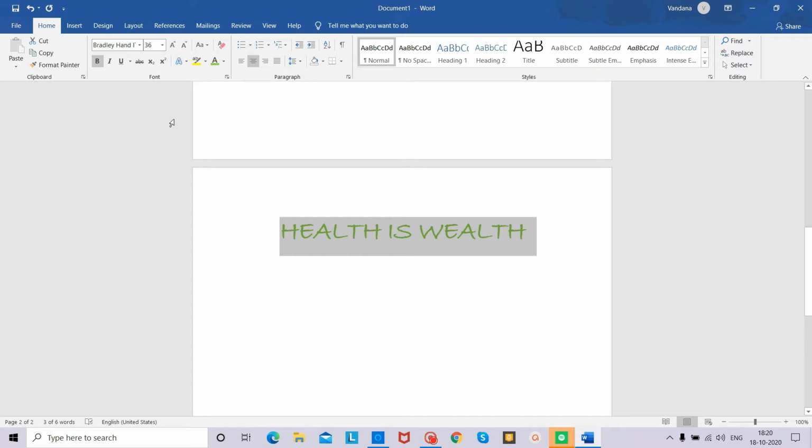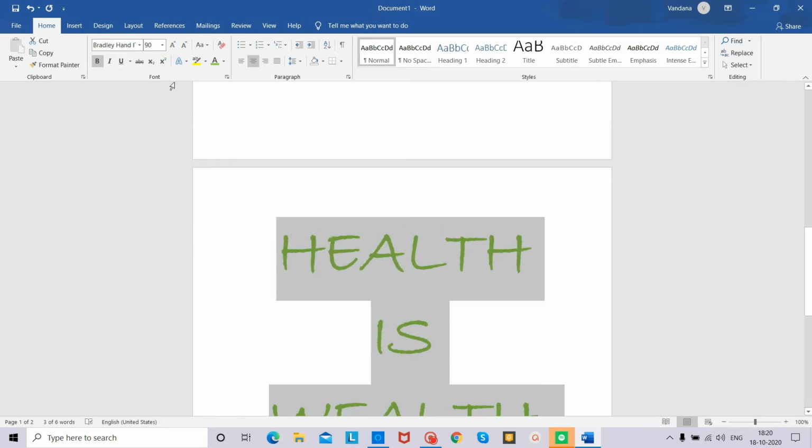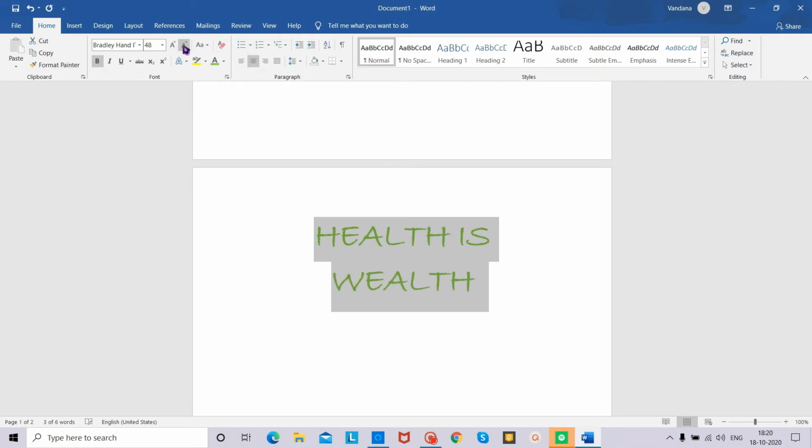And the second option is to increase and decrease the size. This A is written there. This is the shortcut option, decrease font size for this, and this is for the increase font size. If you click on A, then you will find your text will be increased in size, and this is for the decrease of the size.